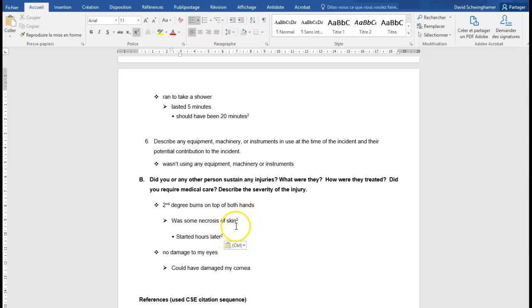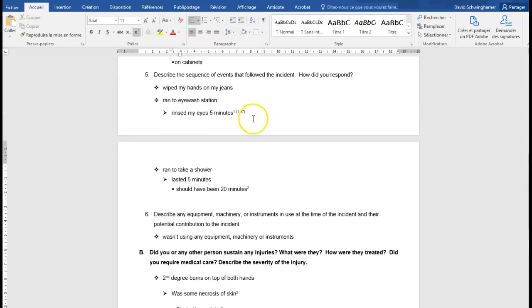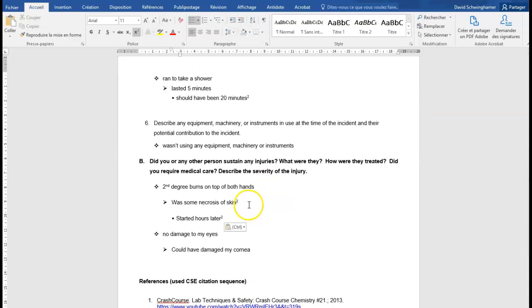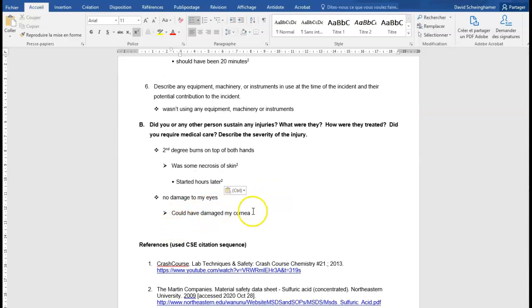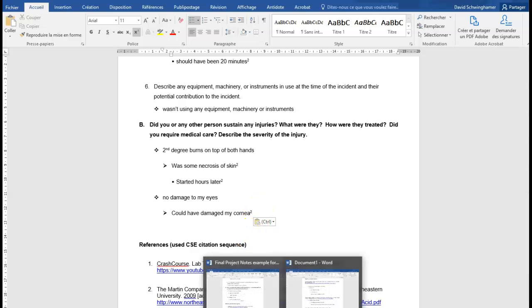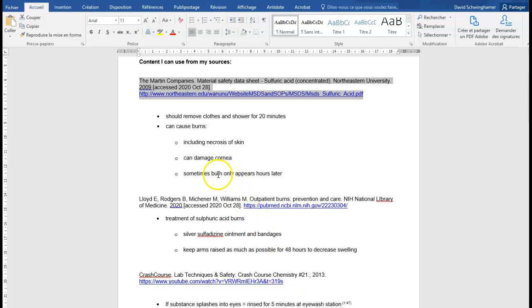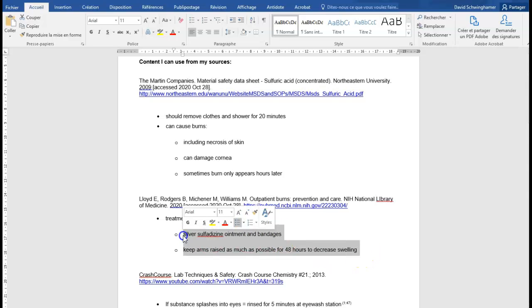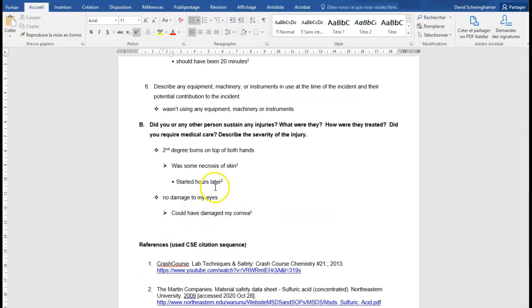Now the teacher is going to give me credit for 1, 2, 3, and 4 pieces of information from my sources. And could have damaged my cornea, that's also from there, so maybe that gives me 5 pieces of information from my sources. What else have I got that I still haven't used in my sources? I didn't use this information here, how to treat a sulfuric acid burn: ointment and bandages. So this information I can bring over there too. And where am I going to put that?